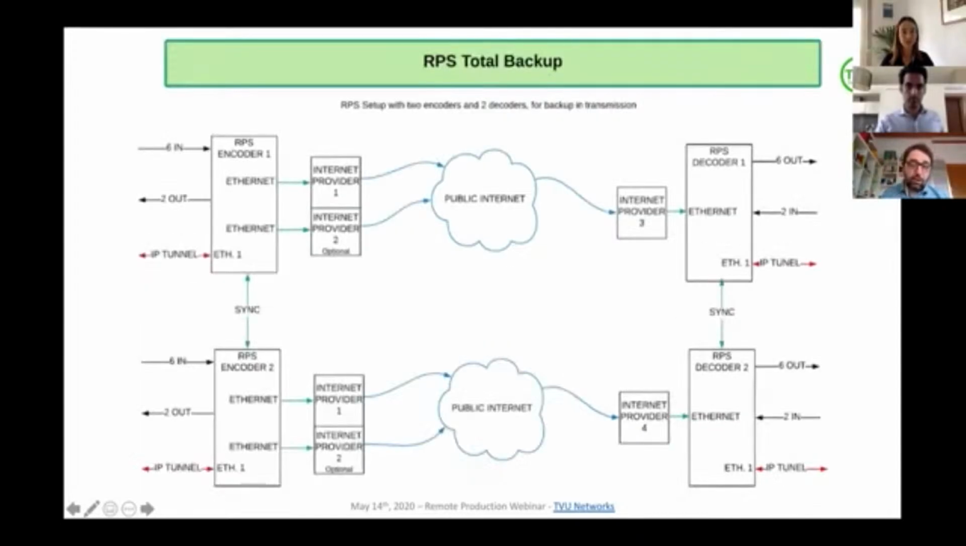The third solution could be to send from 2 encoders to 2 decoders. That could be done as a total backup, as we put here, or we can sync all the transmitters and you can do a daisy chain. In that case, you will transmit 12 signals and receive 4. You can add as many transmitters as you want to build a bigger system. Okay, 6, 12, 18, and more than that.